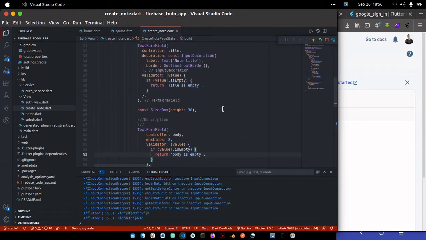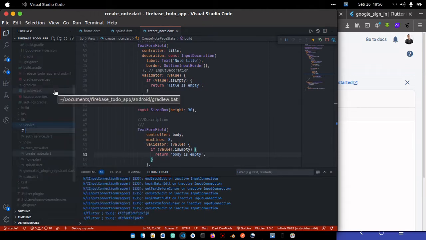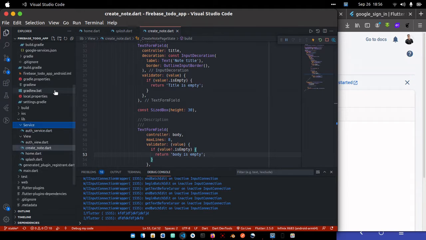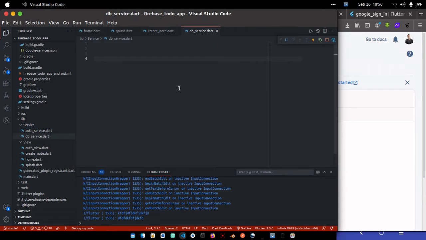What I'm going to do now is create the methods to store in the database. I'm going to create a service basically, so it's going to be db service dot dart. Right here I will create three functions. One is for adding a to do. I think I will also need another one to update a to do, and we should do that as well. And we also have another one which is delete to do, delete note.